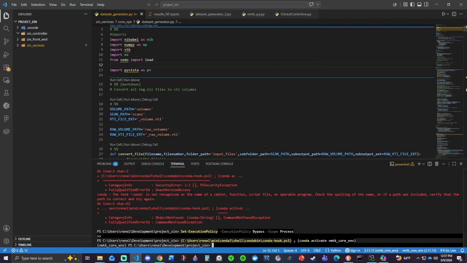But once you open VS Code, having selected the correct interpreter, it'll try to activate it automatically, and it'll probably give you an execution policy error, and then you can paste this in.